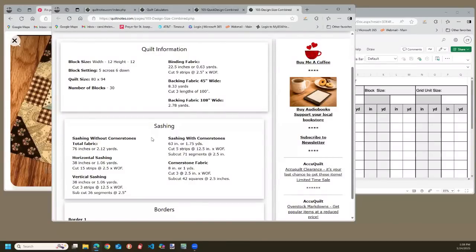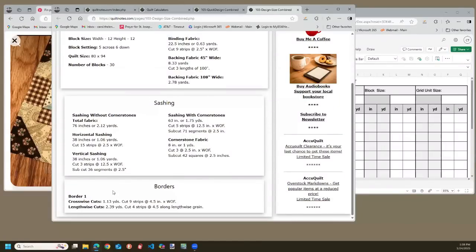Then we go down to the sashing. You have 2 choices, the sashing without cornerstones and the sashing with cornerstones. So it gives you the fabric and the cutting requirements for both of those choices. And then the border, here's border number 1. If you're cutting crosswise cuts, that's the width of fabric. This is how much you need and how many strips you need to cut. And the lengthwise cuts, that's cutting along the selvage edge. It tells you how much you need for that.